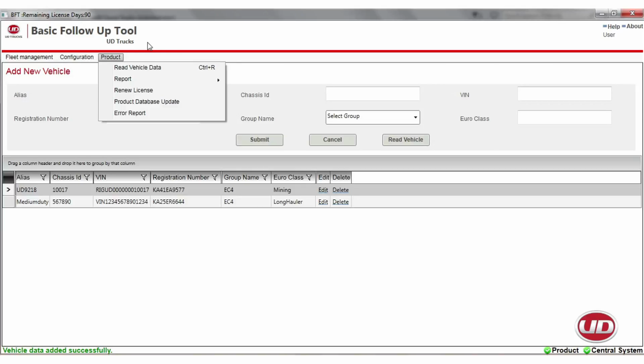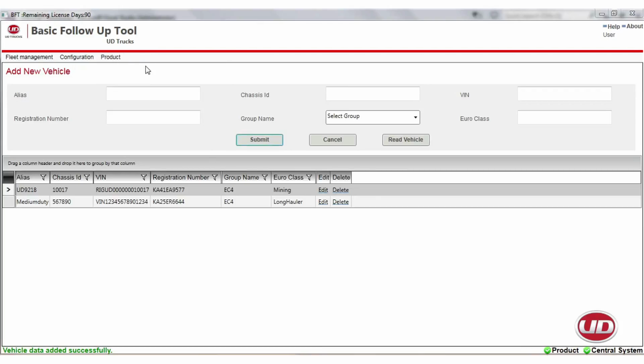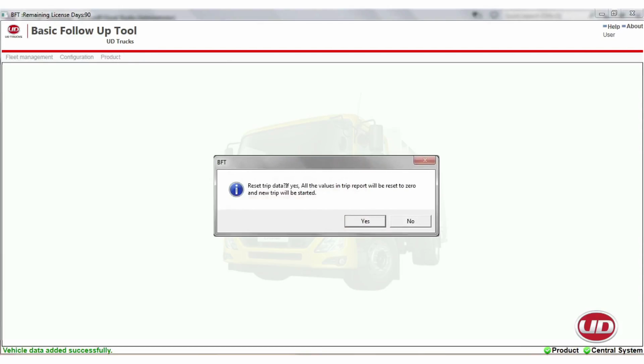Now let us show how to read the data from the vehicle with the help of the Basic Follow-Up Tool. The user needs to connect one end of the cable to the vehicle OBD and the other end to the customer laptop USB port and follow these steps. Once we click on Read Vehicle Data, a pop-up appears, prompting the user to reset the trip data. By clicking on Yes, the current trip will be closed and a new trip will start with values reset to 0.